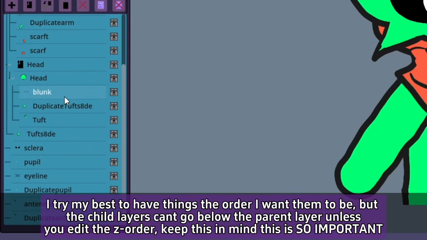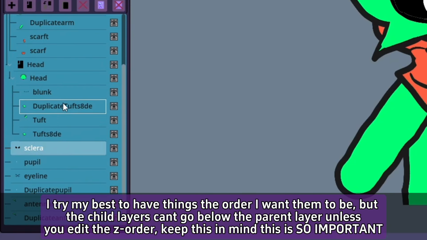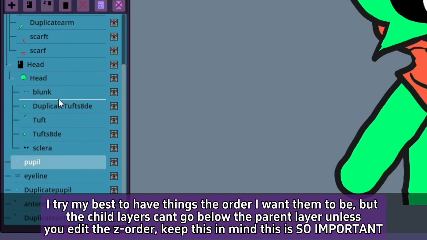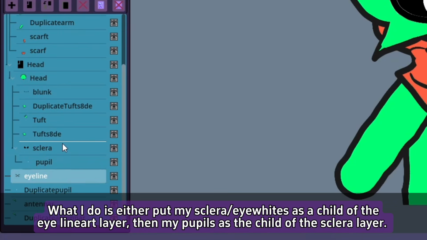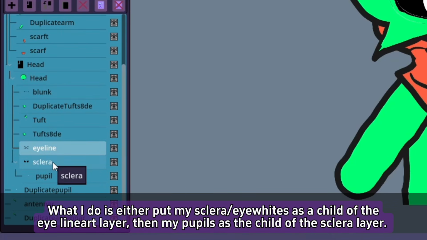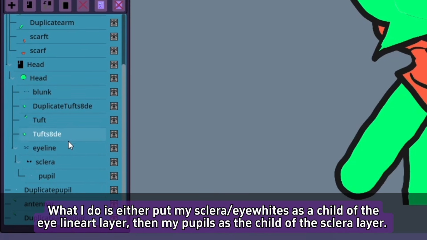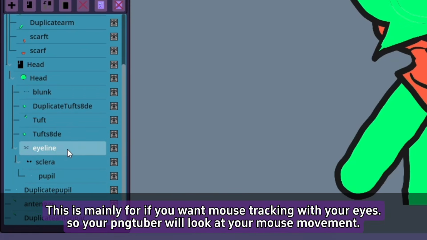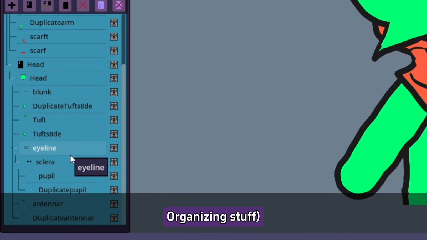I try my best to have things in the order I want them to be, but the child layers can't go below the parent layer unless you edit the Z order. Keep this in mind, this is so important. What I do is either put my sclera eye whites as a child of the eye line art layer, then my pupils as the child of the sclera layer. This is mainly for if you want mouse tracking with your eyes, so your PNGtuber will look at your mouse movement. Organizing stuff.